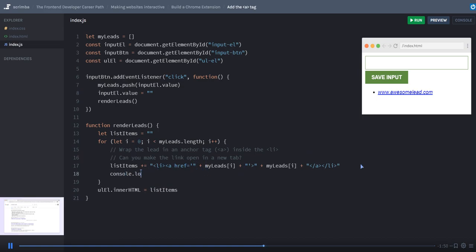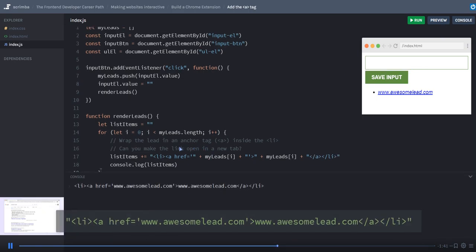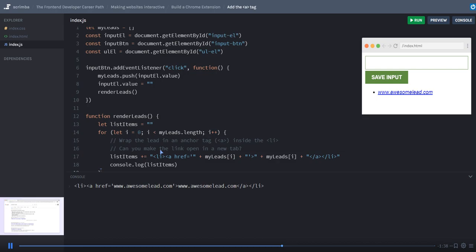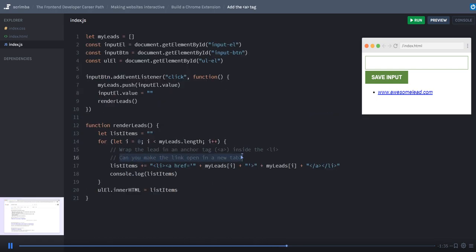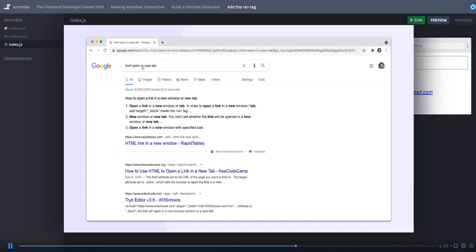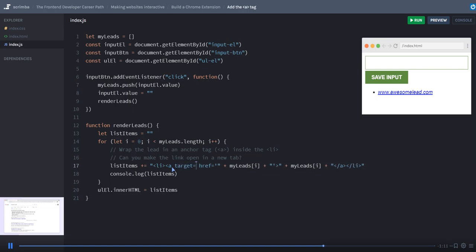Now, if we actually console log out the list items, you run the code and try to save an input again, then you can see we are getting an expression which looks like valid HTML. One more thing we need to do is to make the link open in a new tab, and I told you to Google that, so let's just do that as well. And here I would just Google "href open in new tab," and actually Google is smart enough to just give us the answer at the top here. You can see it's pulled it from this rapidtables.com article. And here you can see, in order to open a link in a new window or tab, add target equals underscore blank inside of the a tag. All right. Well, I'll do target equals. And what kind of quotes do we need to use now on the inside of the string?